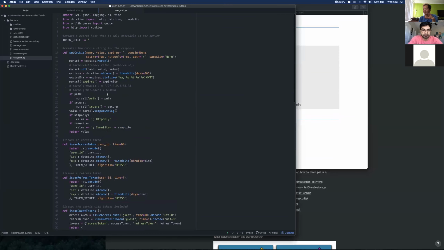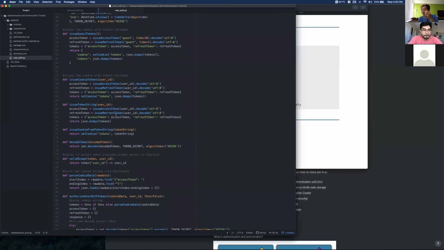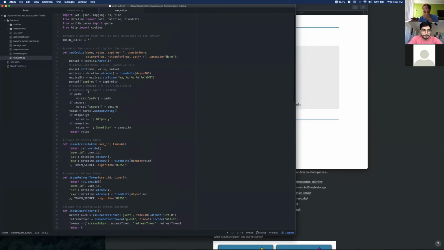Because I'm so incredibly nice, I've created a function for you guys already that creates a cookie string given certain parameters. So a cookie can be accessed using a key-value store. You have a key, and then you have a value. Right here in issue cookie tokens, the key is tokens, and the value will be the stringified version of this object, which is storing access tokens and refresh tokens. And then these are all the important attributes that a cookie can have, and I've created them here in the function.